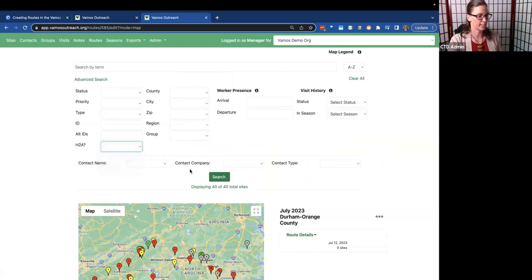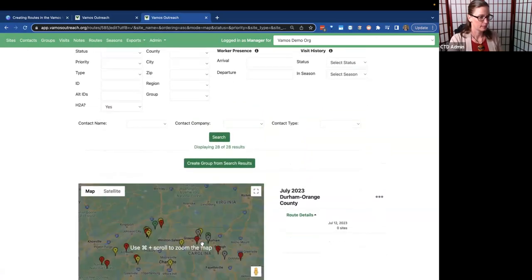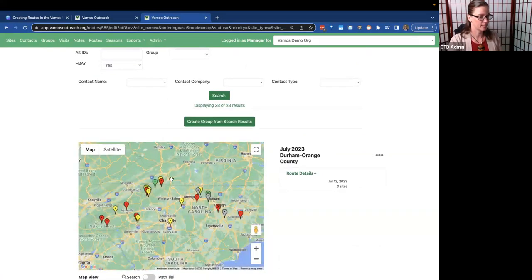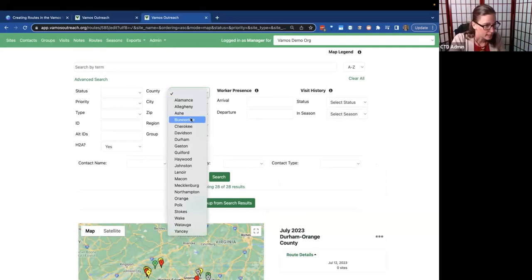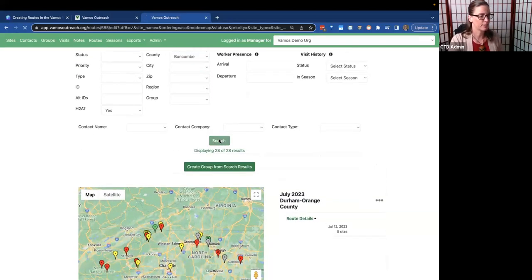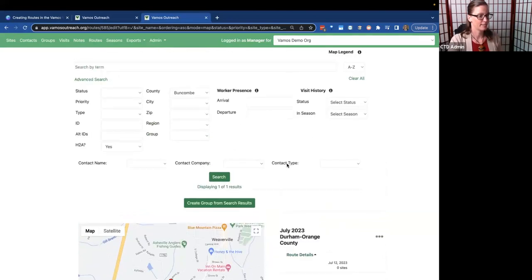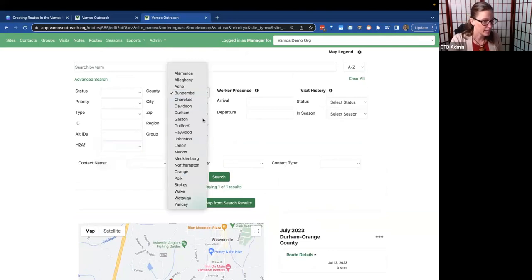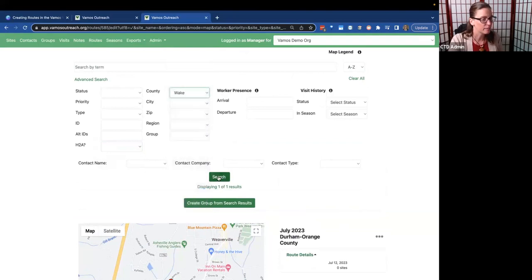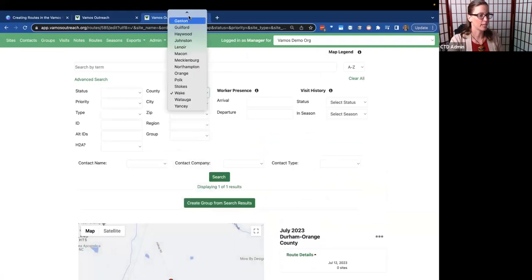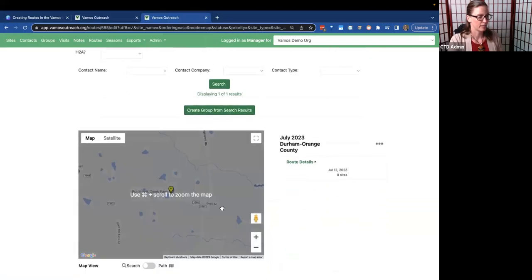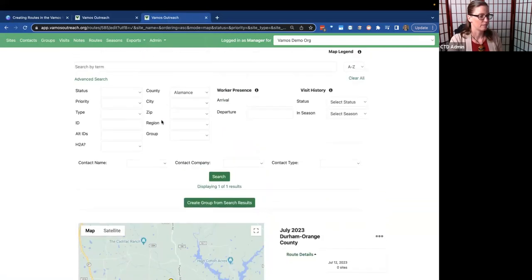So say we wanted to find only H2A camps. All right, there's those. If we wanted to find only H2A camps in Buncombe County, let's see if we've got any. There's one. Let's see if we wanted to find all of the camps in Wake County. Let's see what we've got. We only have one. But you can use any of your regular search parameters to find more camps.